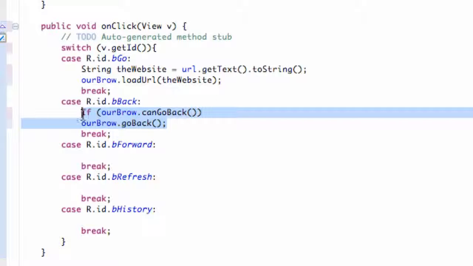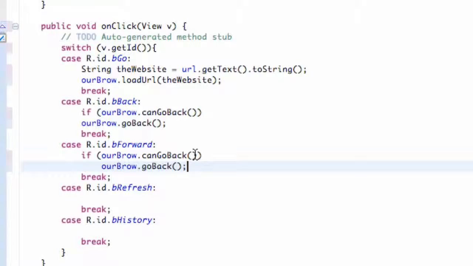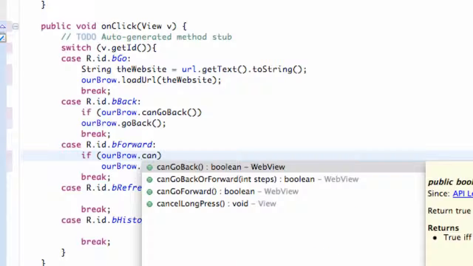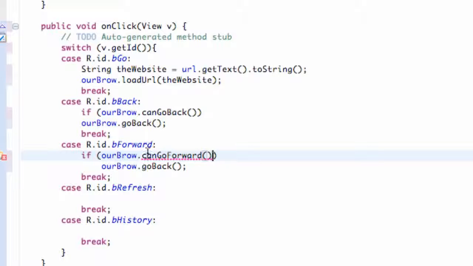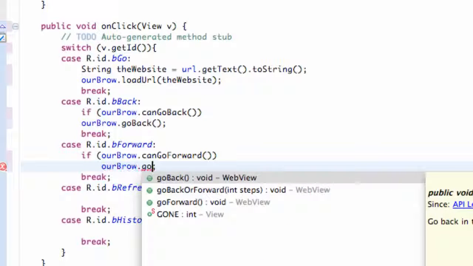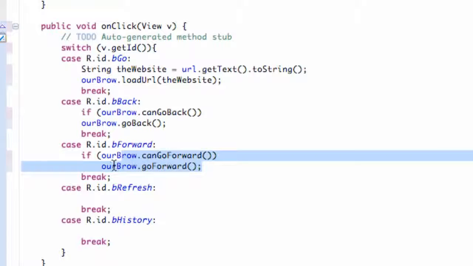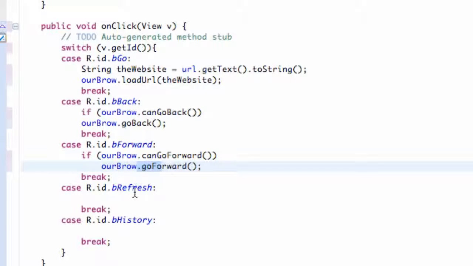And that's going to be kind of the same layout for a go forward as well. So we're just going to copy and paste that. Instead of saying canGoBack, we're going to say dot canGoForward. So again, that's Boolean, checking if it's true or false. And if it's true, we're going to make our web view go forward. And can you guess the method? It's called goForward. Pretty simple again. But again, these are just some of the methods that we can use for WebView.